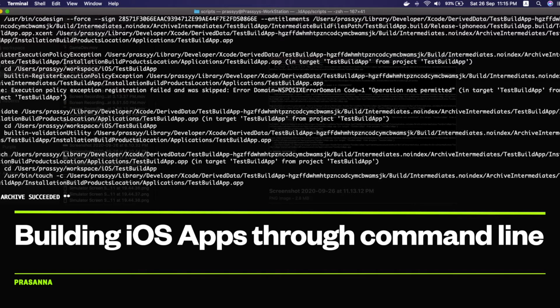We are going to look at how to build iOS apps through command line. So you may have seen a lot of iOS teams ranging from a single developer to hundreds of developers working on the same app. As the size of the app grows, more developers start working on it so that they'll be able to ship a lot of features faster to the market.